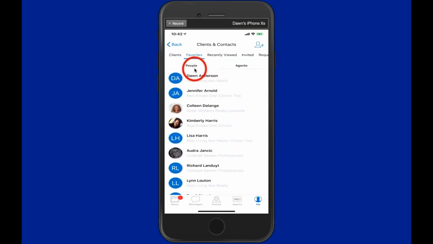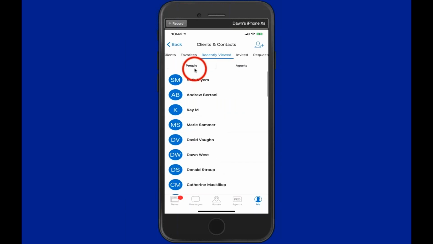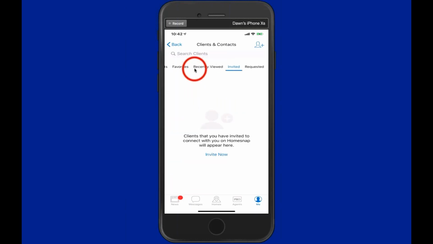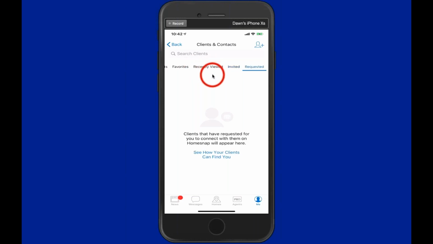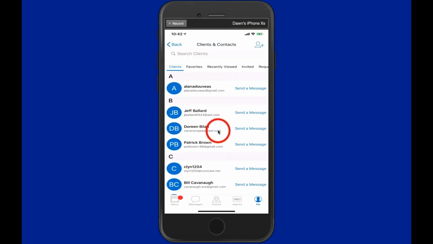people, agents. Right now I have agents favorited. Recently viewed. These are all the people I've recently viewed. These are any recent invites that haven't been accepted. And then requested. If somebody requested to follow me from a different avenue than my invite button. And click back. Back to clients.